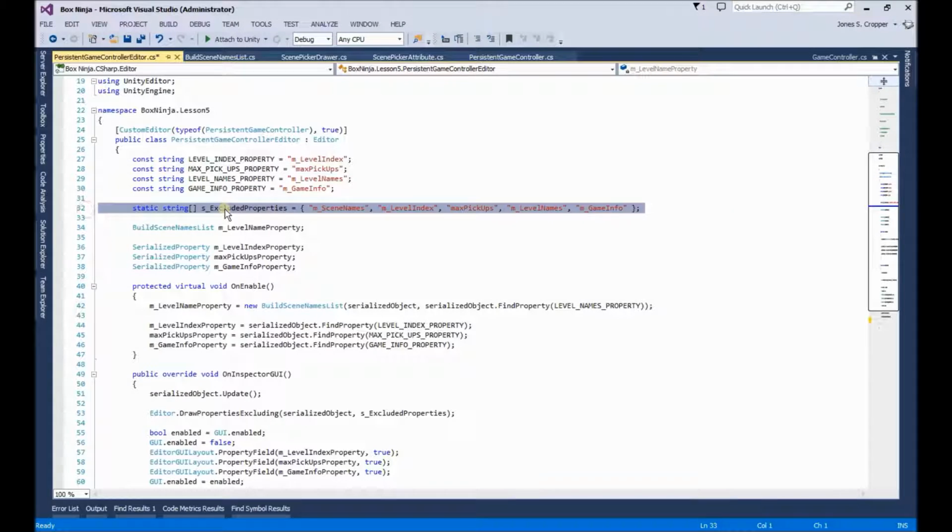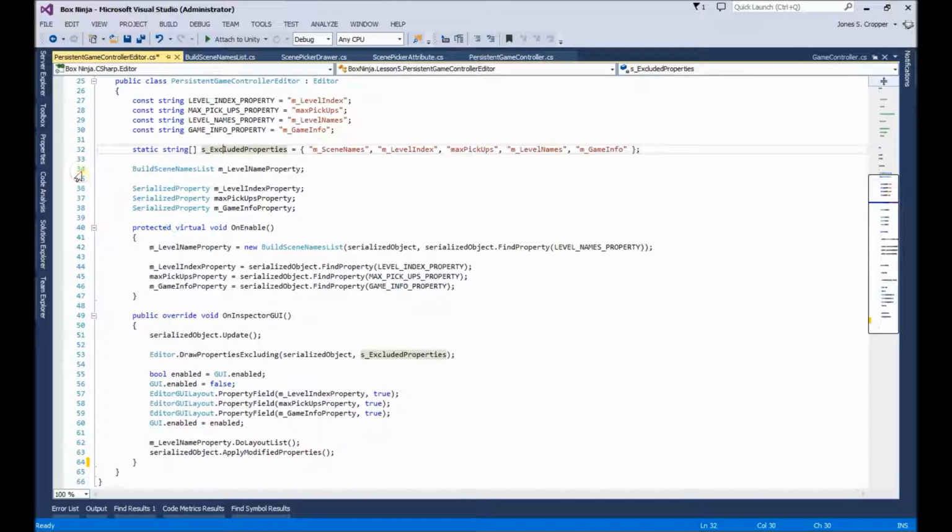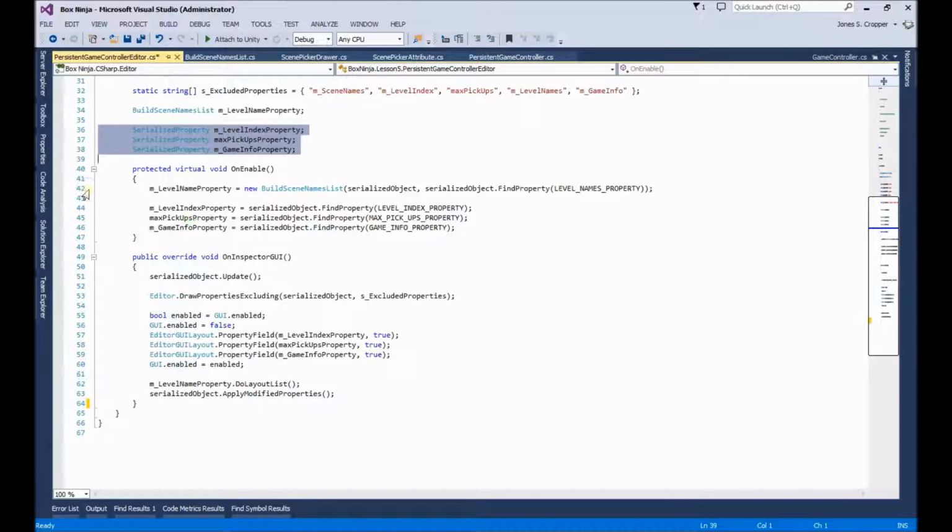We have our excluded properties. In lesson 2A I showed how this was done, so I'll refer to that. And here we use our BuildScene names. We declare it, and declare some serialized properties.